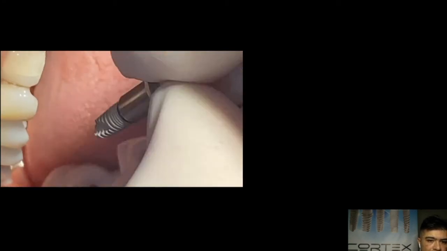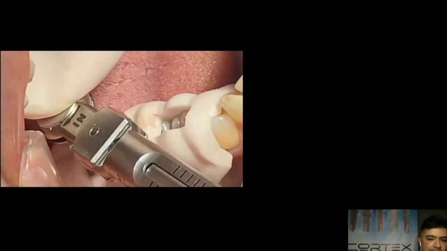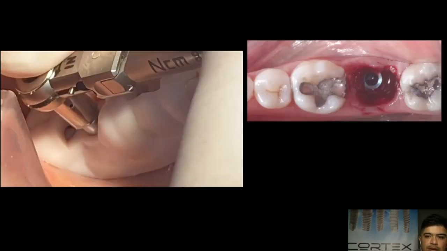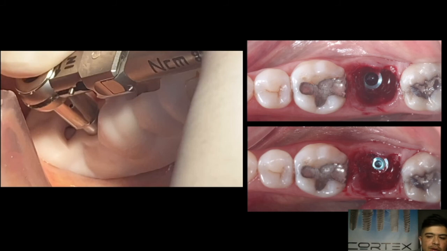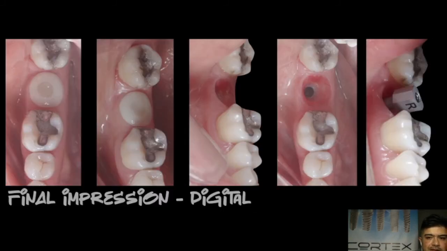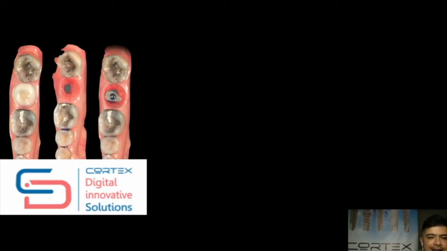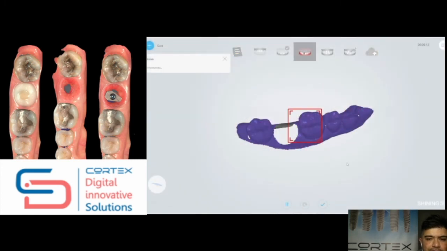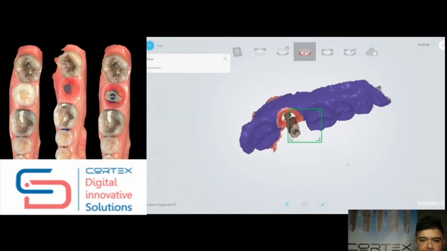We are going to use a 4.2 platform implant in the posterior area to replace a molar. We insert the implant, we do some bone graft, and after the healing, we make the digital impression using the components for this protocol. We got the image from our intraoral scanner. It works very nice.